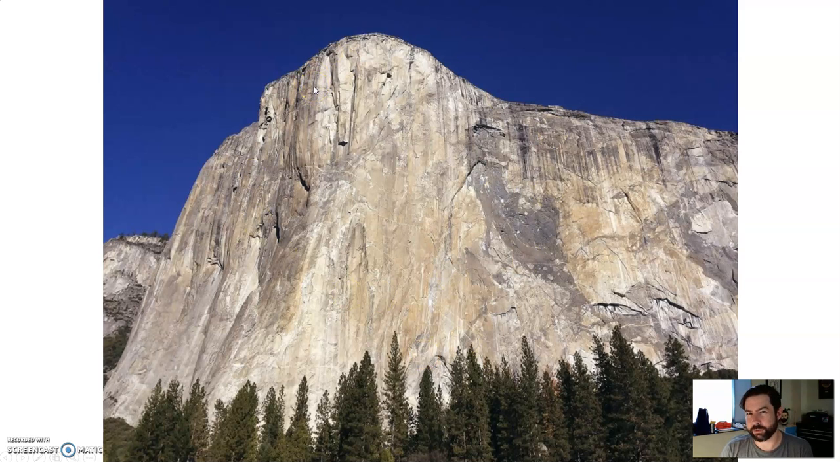Well, if the magma cooled below ground to form this rock, and now it's above ground, way up high, how did it get there? That's part of that story.